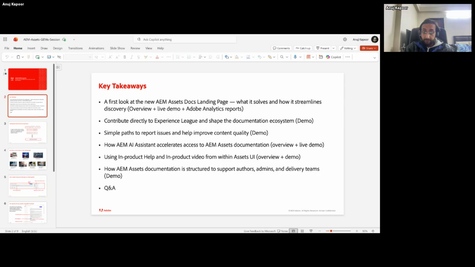Then, as the story moves forward, I will tell you how you can contribute to its success, because we as partners can always combine and collaborate well on achieving things. How can you contribute to an Experience League page? How can you report issues on it? How can you create PRs on it? How can you provide us feedback if something is good, if something is not?